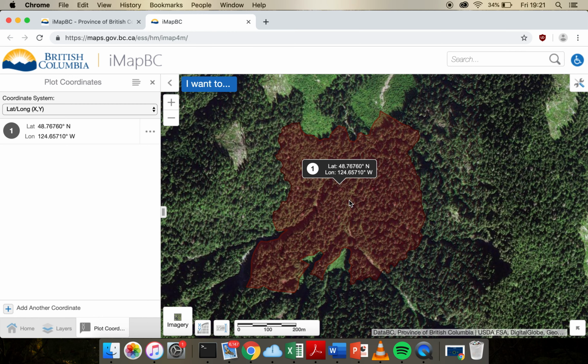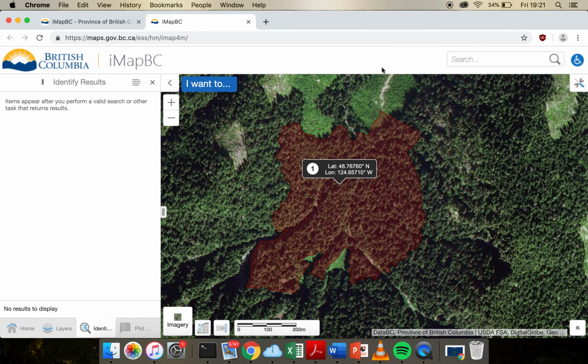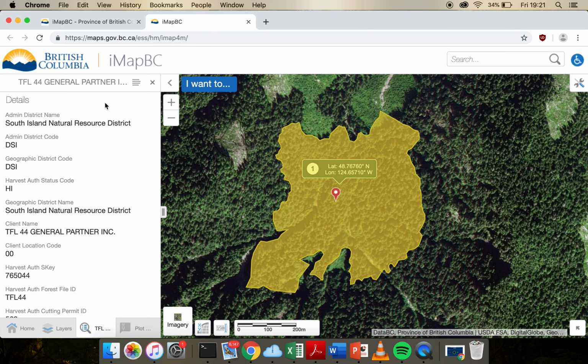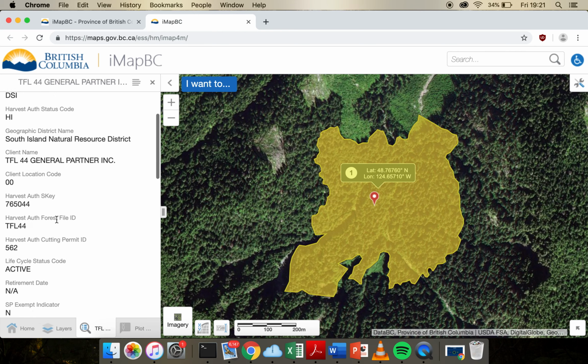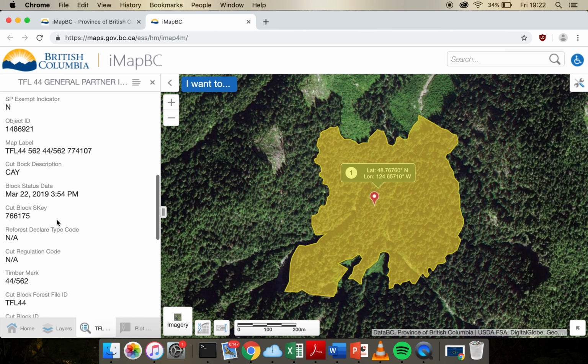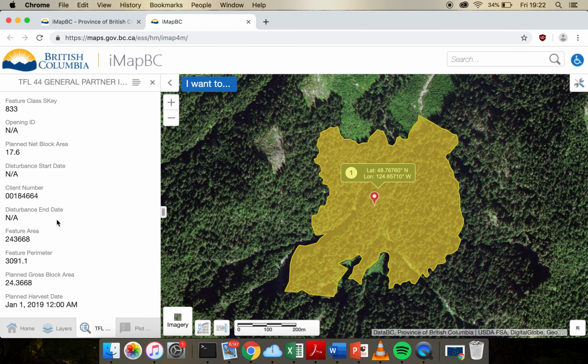And so that's one thing, but we're going to click again, and we're going to go find data on the map, right? And so when we click that, this comes up, TFL 44. We click on it, it highlights what we're looking at, and we get a bunch of information. The only thing we've been looking at on this information really is the planned harvest date.